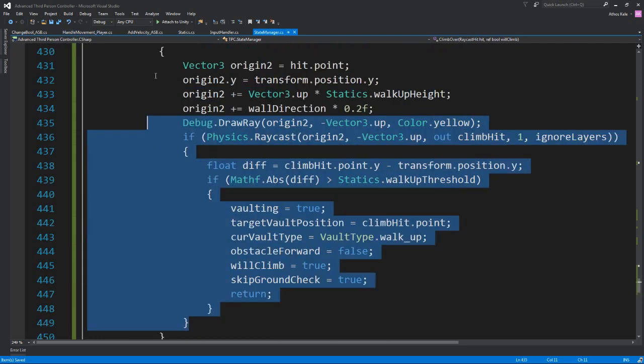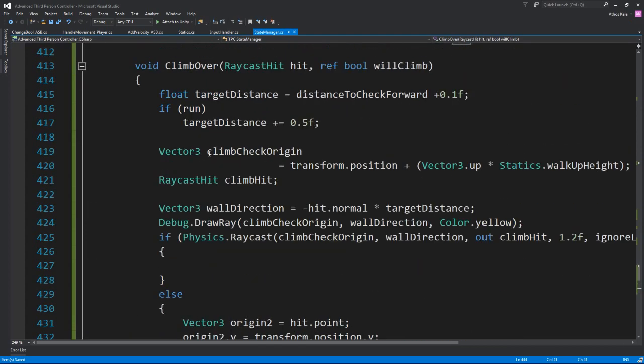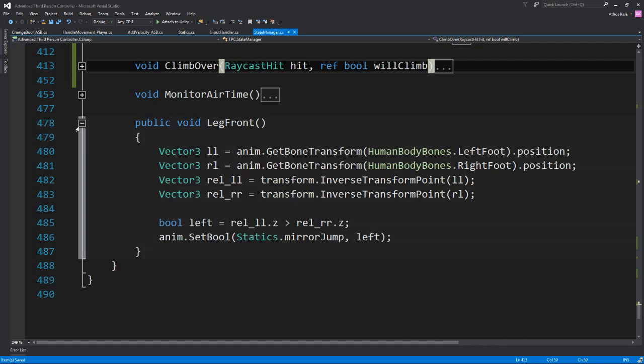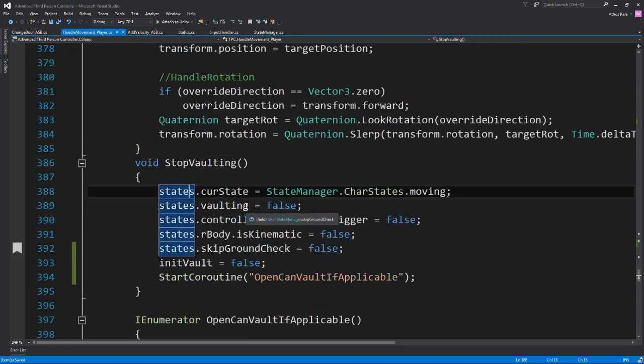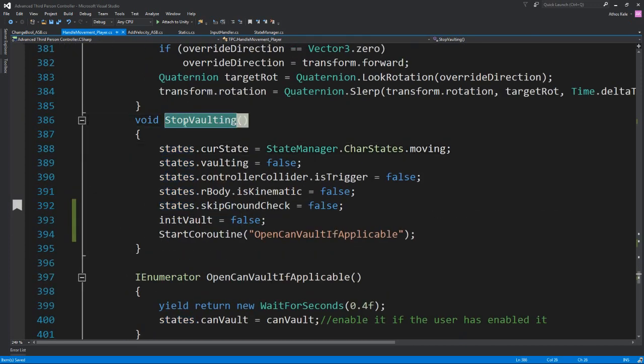Okay, so basically that's all you need to do to see if you can climb over or not. Okay, and the changes we need to do now are on the handle movement player, and over here the first one we're going to add is on stop vaulting. Even if we had it enabled or not, we're still going to make the skip ground check false.